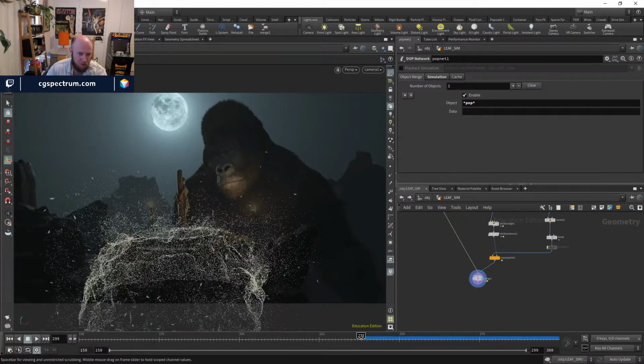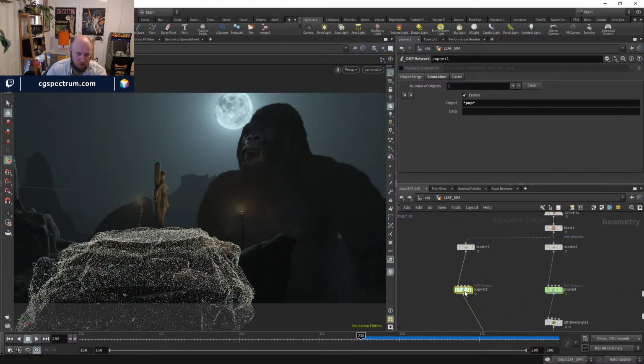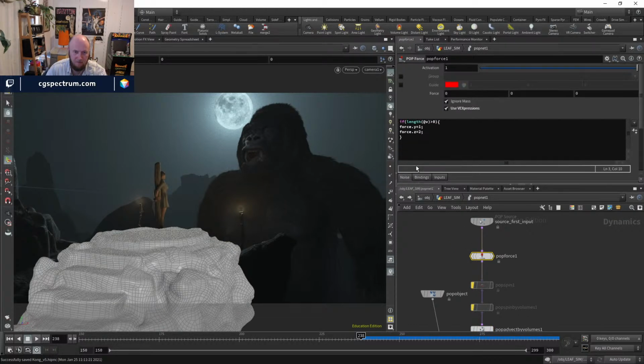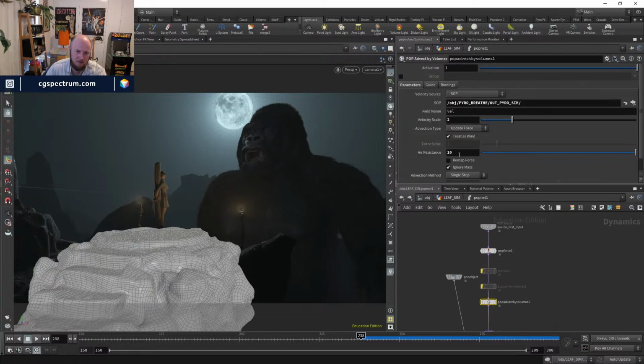I think the noise probably on my dust is a little crazy, so I'm going to turn that down. Oh, I don't have noise on that. Maybe this one. Velocity scale. Turn that down.